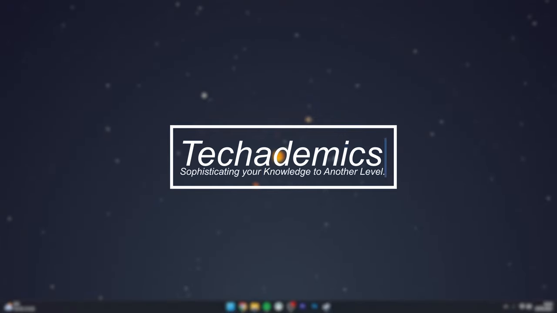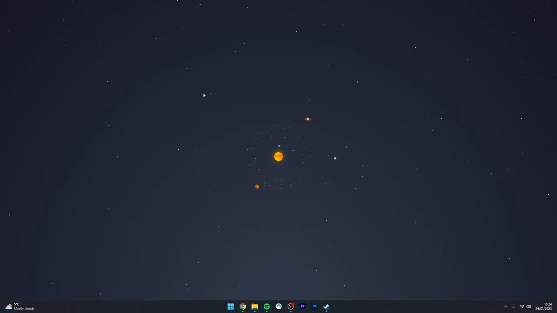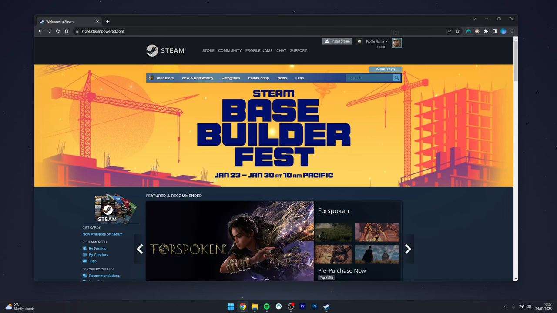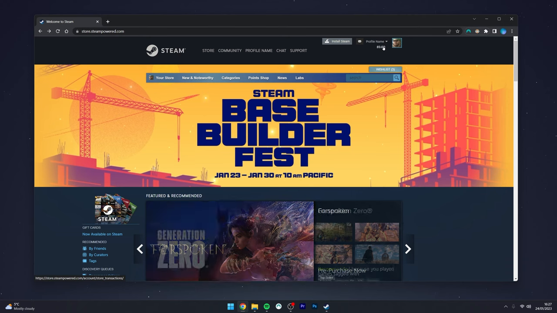To add custom funds to your Steam wallet, it's actually very simple. So the first thing we need to do is to go to our web browser, and you want to go to store.steampowered.com, and I will leave a link in the description. Once you're here, you want to sign into your account, and once you're signed in, you want to click on your funds next to your profile picture.